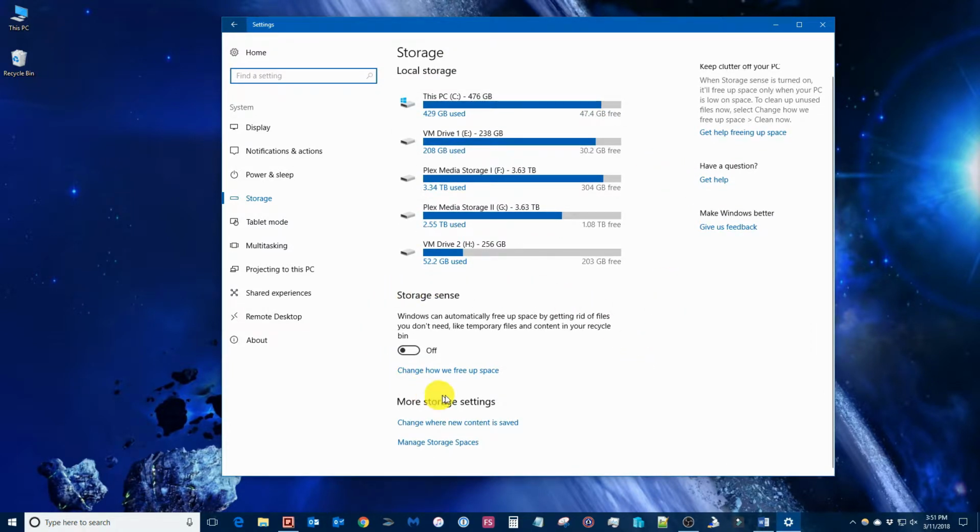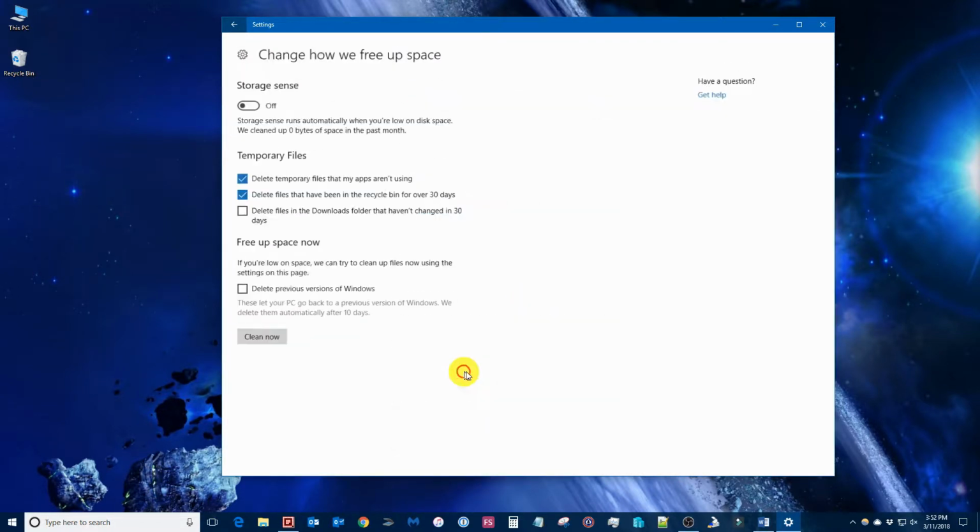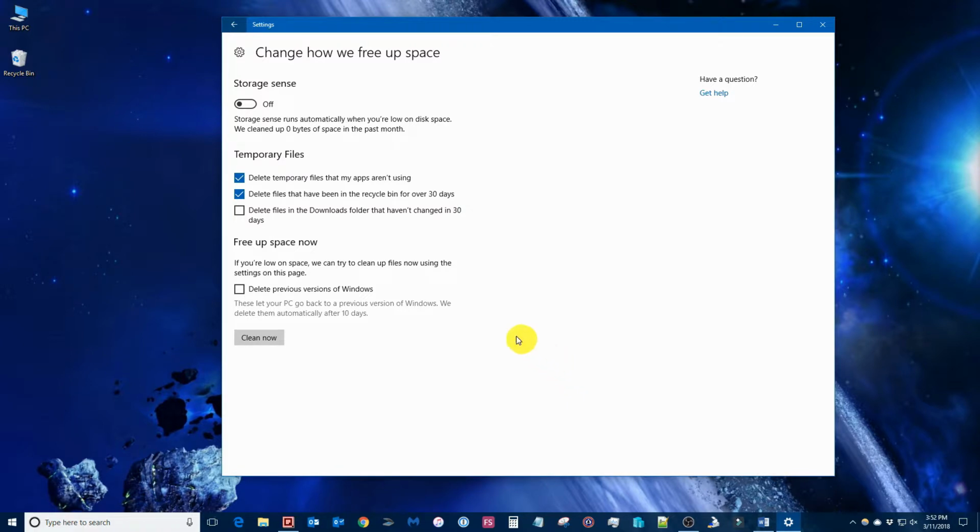Now, Storage Sense. As it says, Windows can automatically free up space by getting rid of files you don't need, like temporary files and content in your recycle bin. Let's click through and take a look at how this works. You can choose to turn this on or leave it off. It'll run automatically when you're low on disk space, and if you do have it running, it'll tell you how much space was cleaned in the past month.